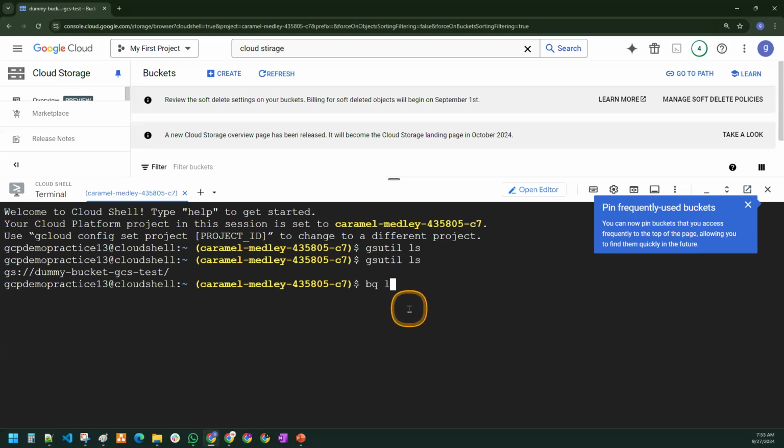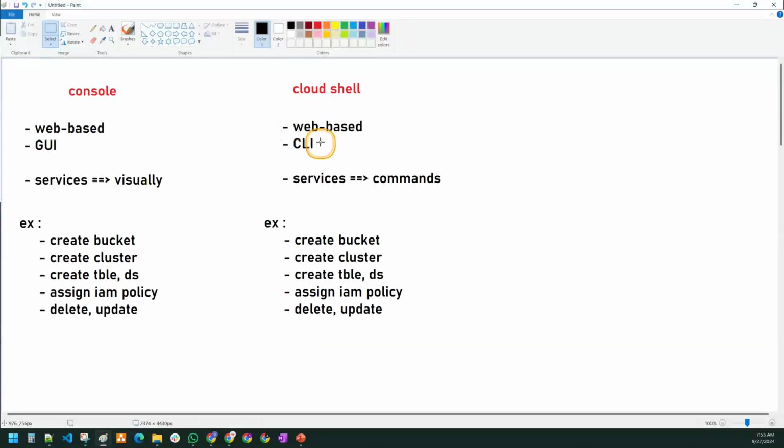If you wanted to interact with BigQuery, you can use bq ls. We do not have anything because this is my new project. I do not have anything in this particular thing, so that's the reason you are not able to see anything. But after we create some buckets and some tables, you should be able to see most of the things here. But try to understand what a Cloud Shell is: a command line interface to interact with the GCP services via commands.